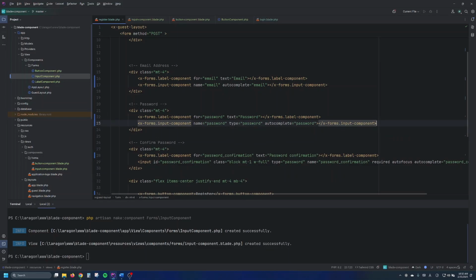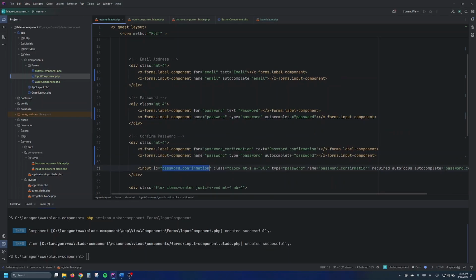And we will just copy this one across as well. So for this one, we'll use ID, just for example, password confirmation ID. We'll just have it like this, just so we can check it. Name would be password confirmation, and its type is also password, and autocomplete, go, password confirmation.